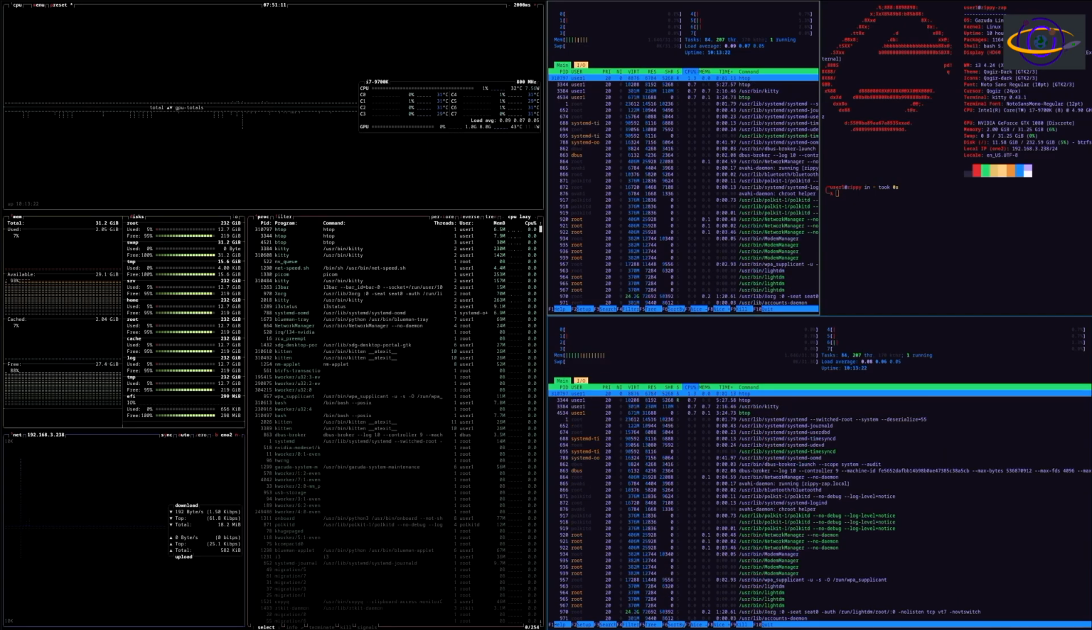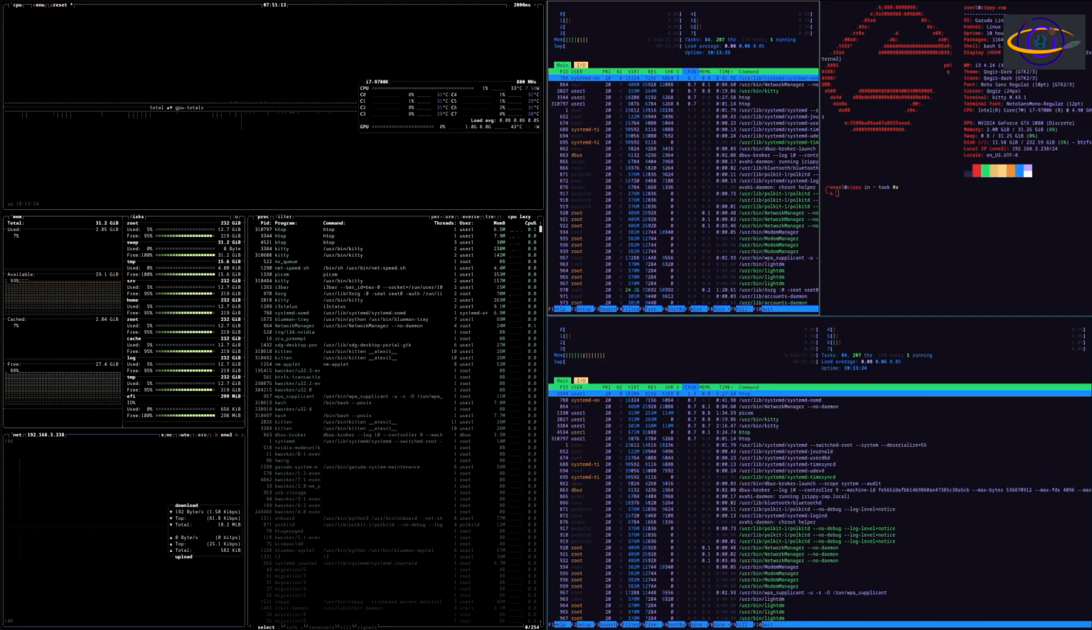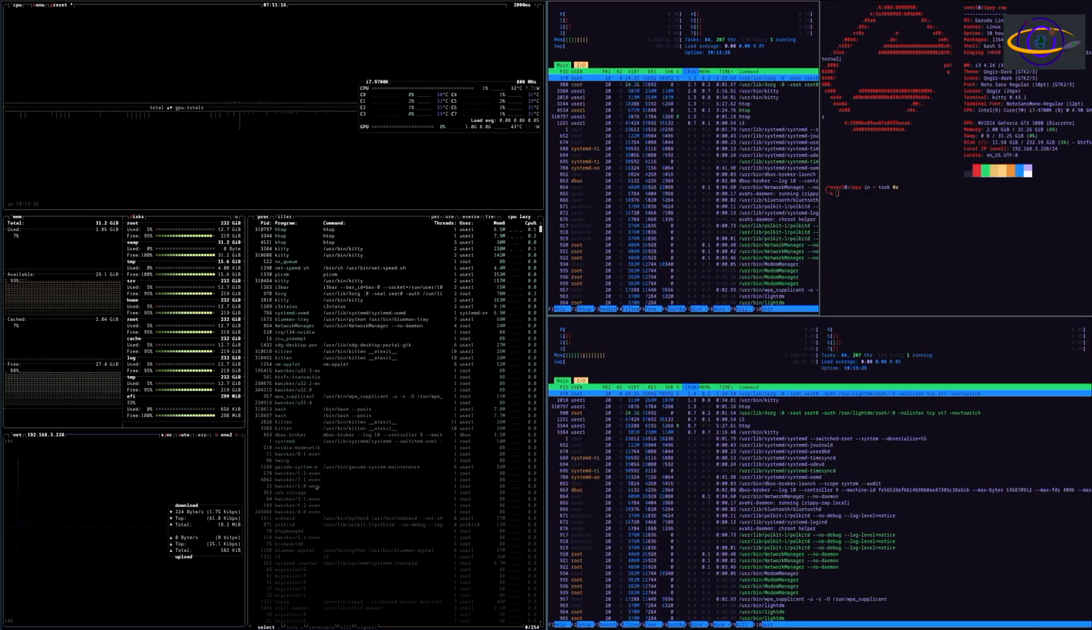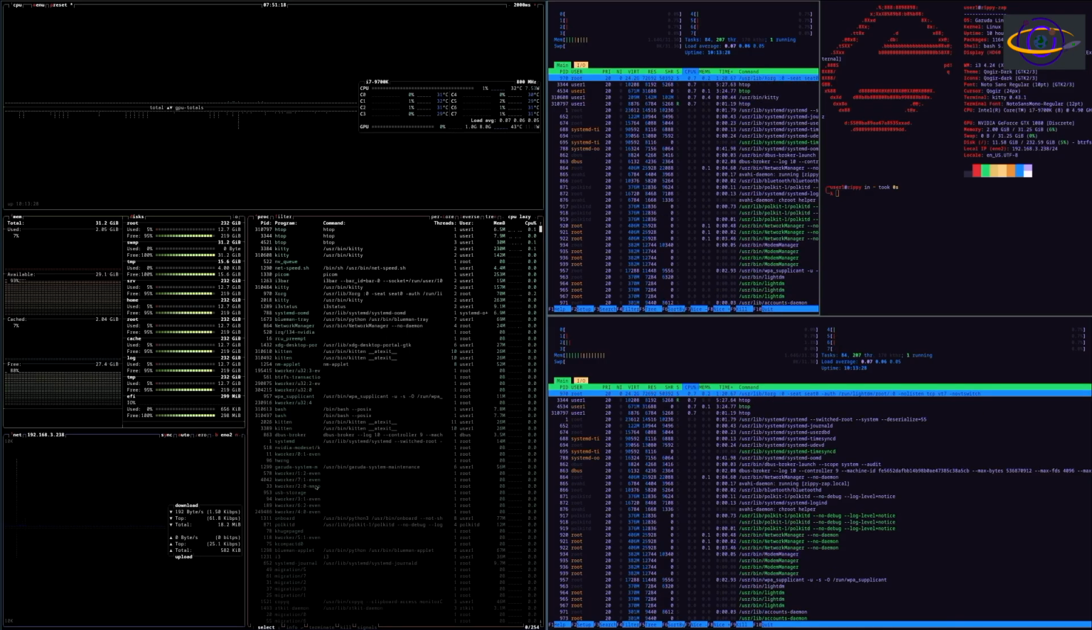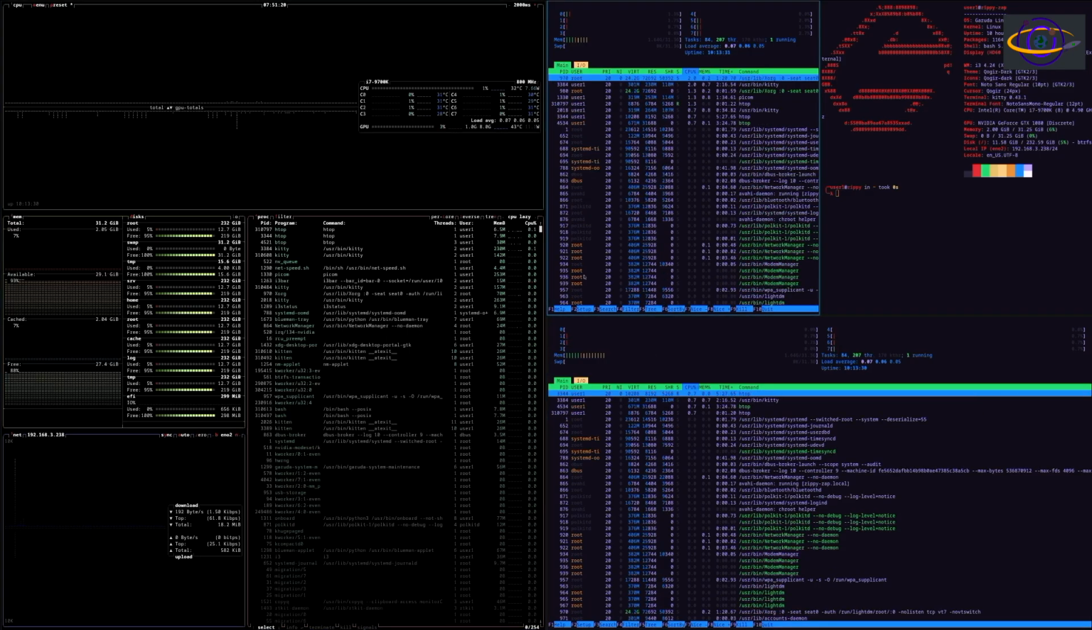This is Garuda Linux i3 edition. It features the i3 desktop, and you can see here I already have a bunch of terminals open running btop and htop. Just for something to start with.